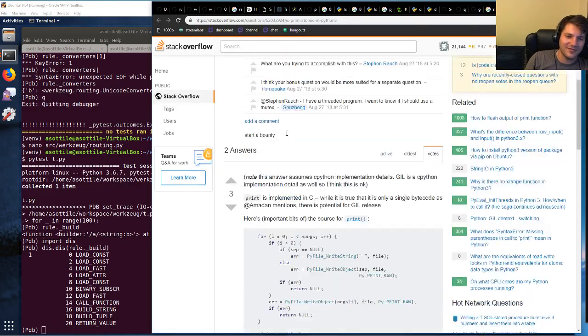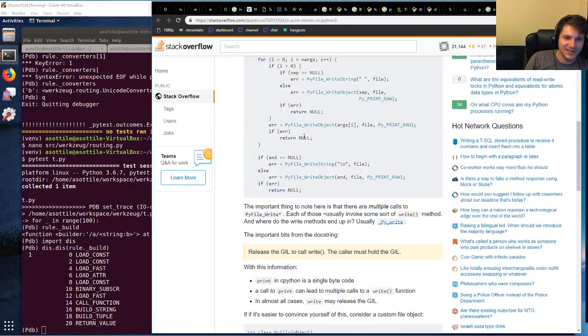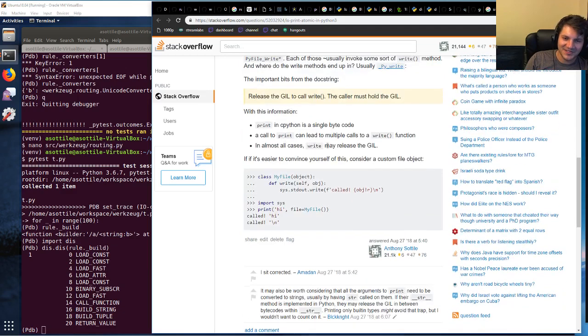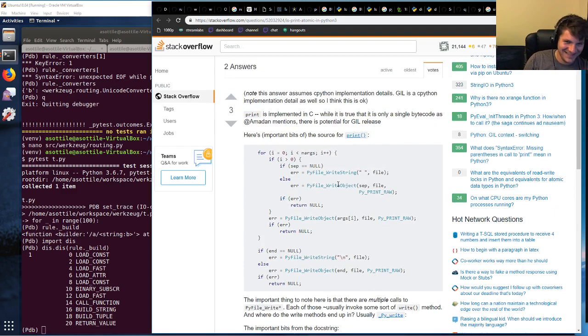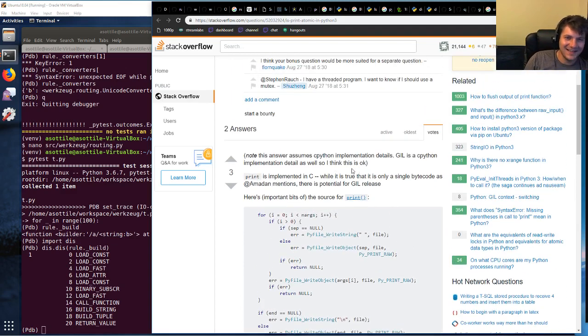Is print atomic in Python 3? Oh, this was one of my favorite answers. I spent a lot of time on this. Definitely should not have spent a lot of time on this. Also, I posted it after work, so, oh no, I posted this at work. So I guess I spent work time on this, whoops. This answer assumes CPython implementation details.